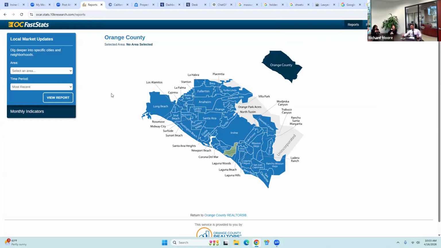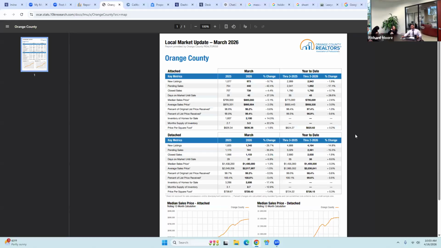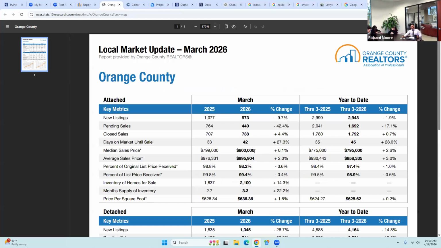It's going to show you a map of Orange County. If I click on Orange County, it's going to give me a year over year market update of information that you can use to either send out for marketing, or if you want to discuss this with one of your clients and just tell them, hey, this is March compared to last March. As of this March, there were 973 listings on the MLS. Last year in March, there were 1,077 listings in the MLS. But it's just impressive information, right?